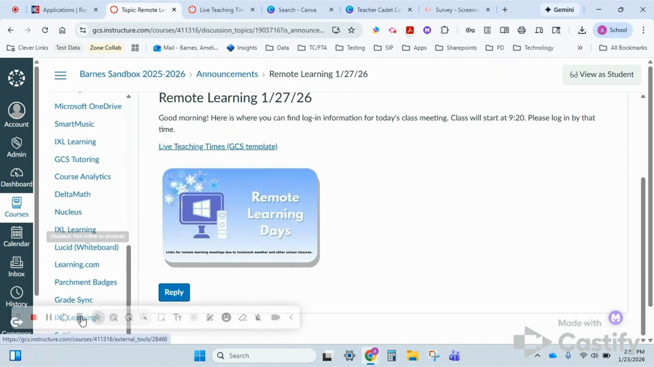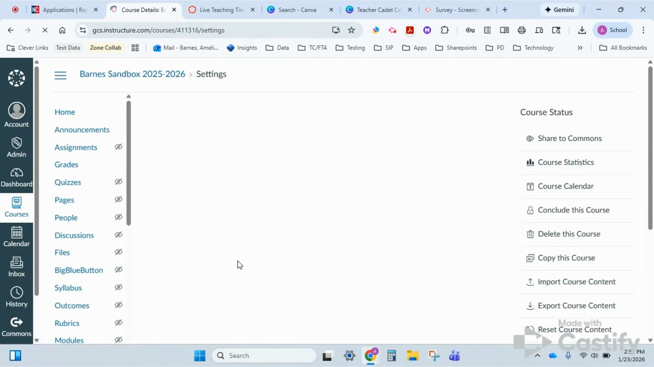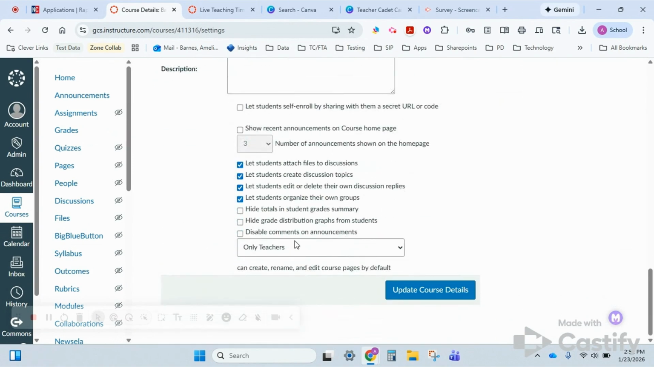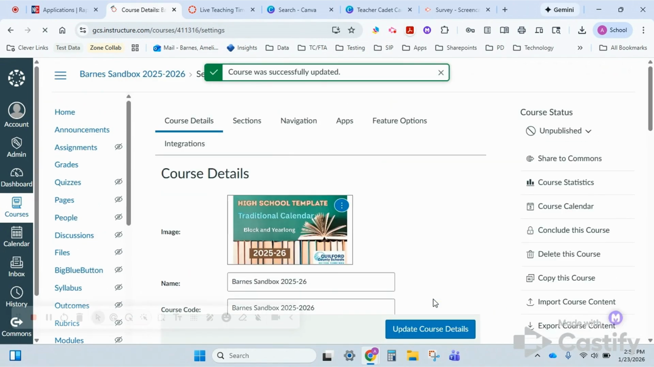I can also set it so that announcements show up at the top of my home page. You do that in settings. You scroll down to the bottom, and there's this option that says show recent announcements on course homepage. I like for my 2 most recent announcements to show up at the top of the course homepage, just because that way it's one more layer of communication with students and ensuring that they are seeing my content.